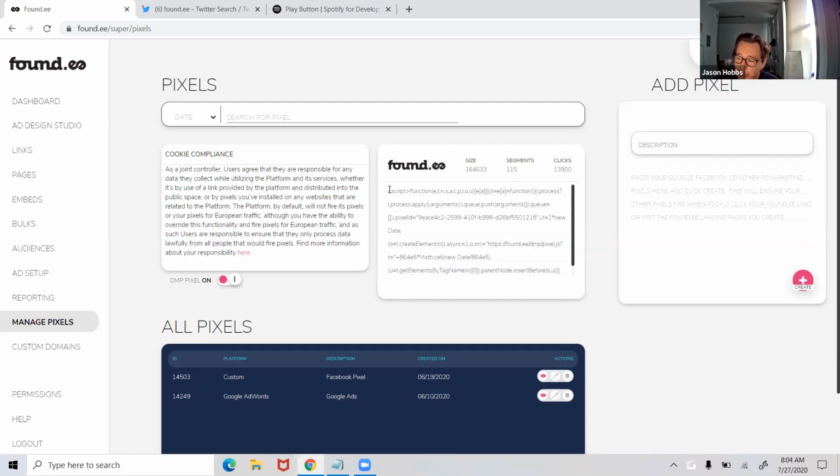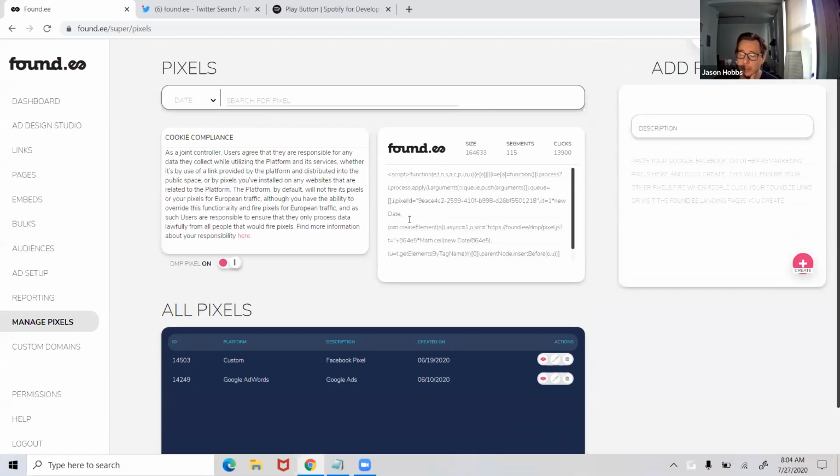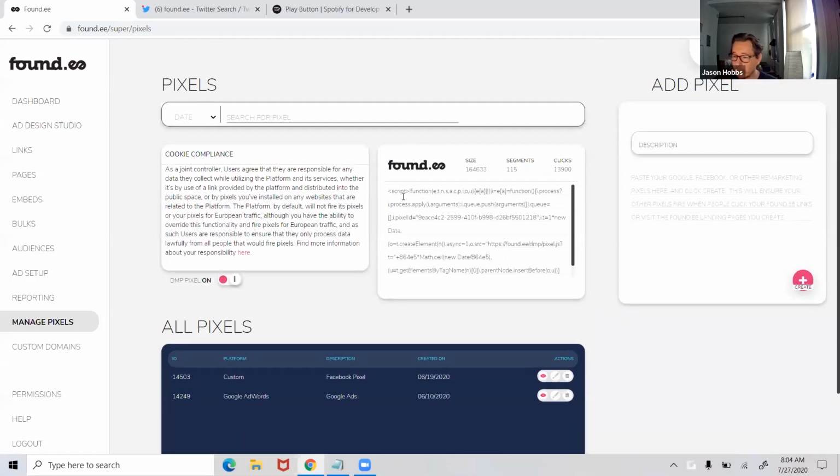Fast forward to today, we actually built our own data management platform and our own advertising platform as well. So you can still set up and run a Google AdWords pixel, a Facebook pixel, really whatever it is you want. But if you don't set up any of those, it's fine because every account comes pre-equipped with your own Found.ee remarketing pixel as well. So every link, click, and page and so on will fire the pixel and gives you an ability to reach those people that have actually engaged your links.